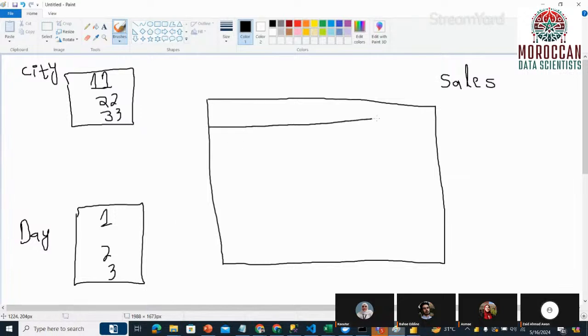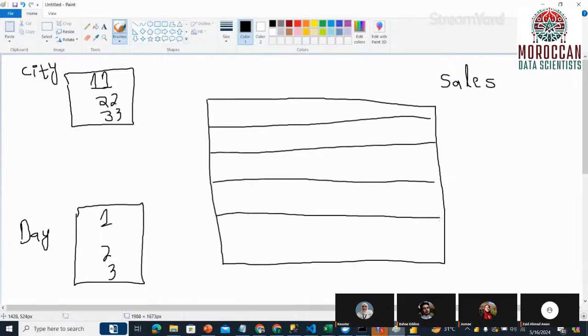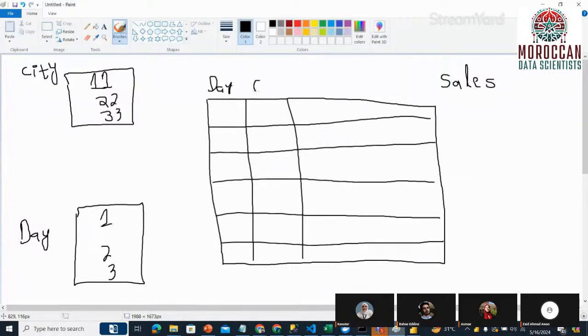So I have some rows. This will help you understand the concept of dimensions and fact tables, and I hope you will never forget it, because I am explaining this concept in a very simple manner. This column is the day column, this column is the city column, and this column is the quantity column, quantity sold.